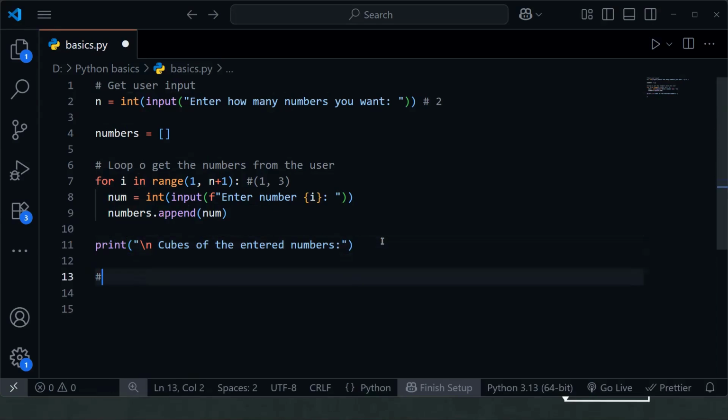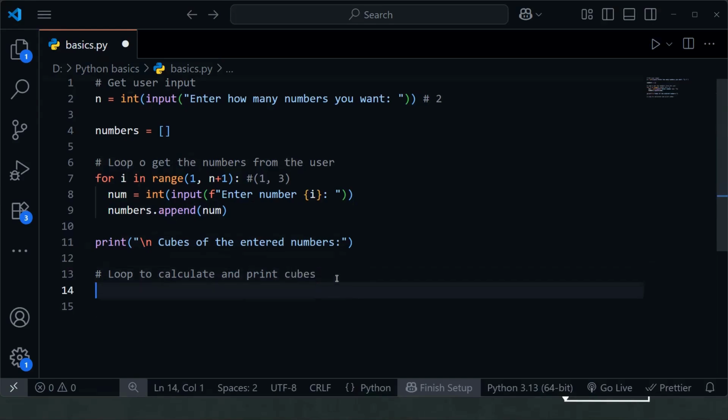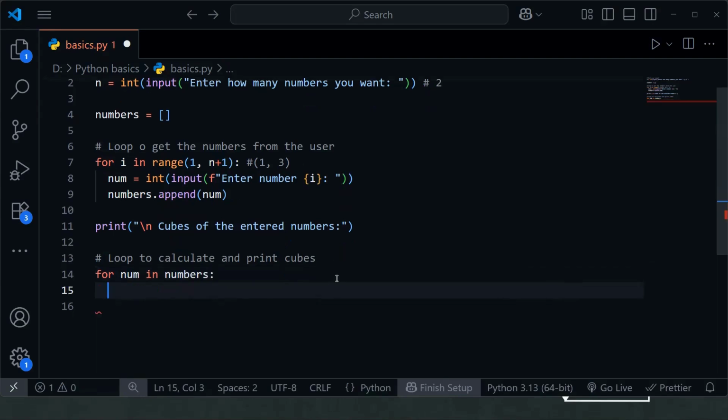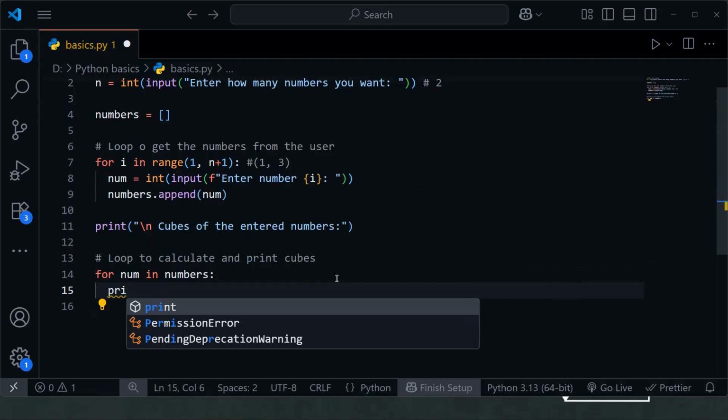And then we'll write logic to calculate the cubes. You calculate and print the cubes. So the logic will be, again, in order to grab each and every number from the list, for num in numbers, we will just print.